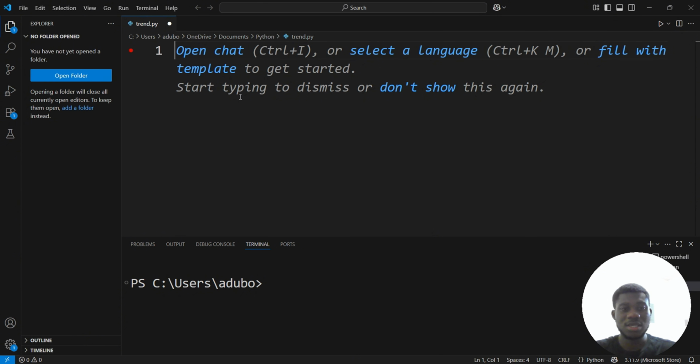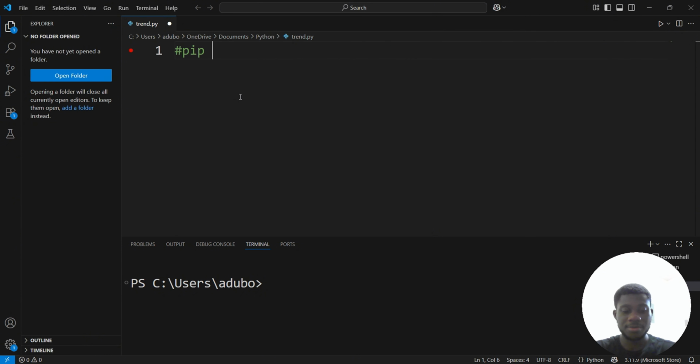So before you start, you need to install some library packages in your CLI application, either Command Prompt or PowerShell. Inside your CLI application, you type this command to install these library packages. You will type pip install lyricsgenius library inside your CLI application.